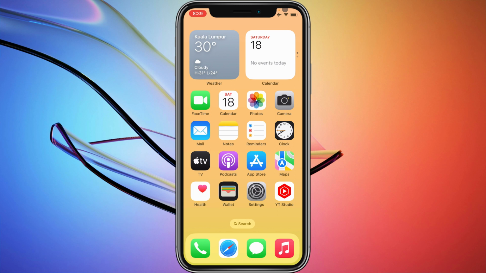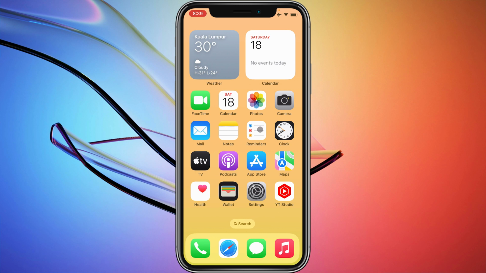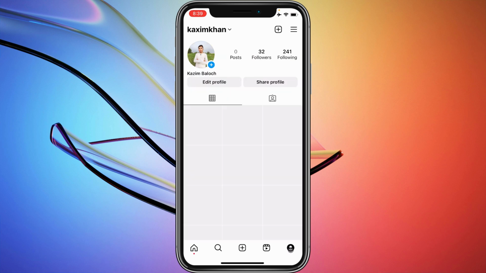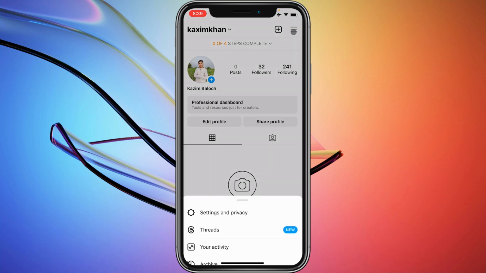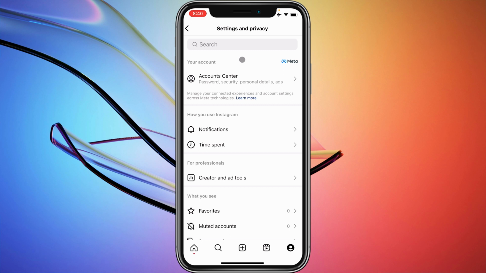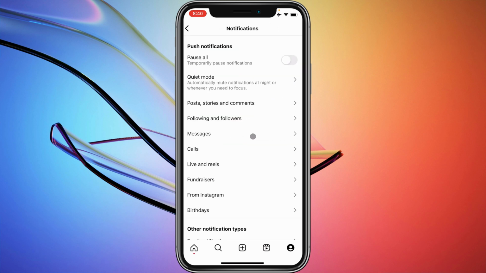First of all, you need to make sure that you are connected with a strong internet connection on your iPhone. And after doing this, you need to go back and open your Instagram app. After this, you need to click on your main profile, click on the three lines, and click on settings and privacy. After this you will find this type of settings menu. So simply you need to click on the notifications tab.